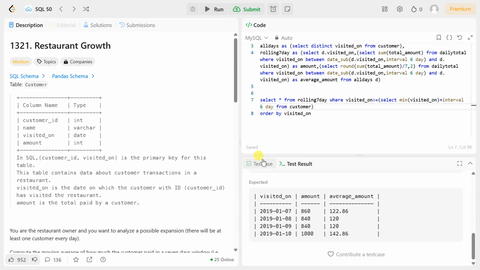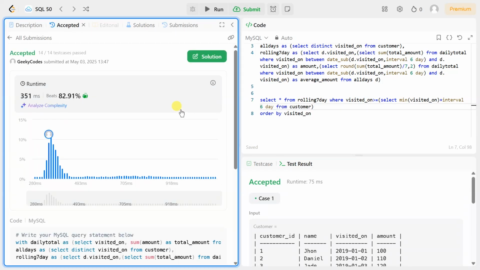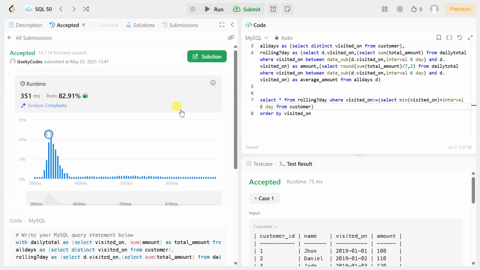It passed the first test case. Now I will check the submission and see if it works for all the test cases or not. As we can see, our code is working fine.